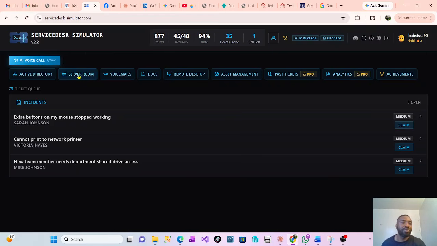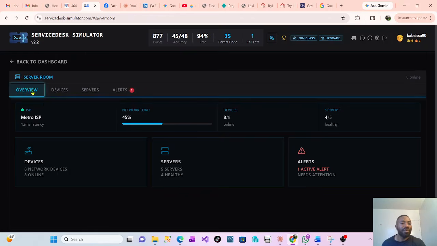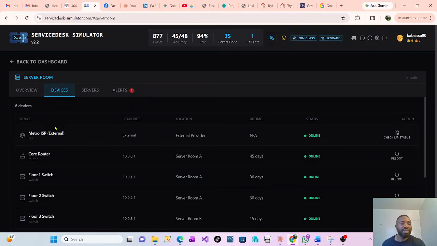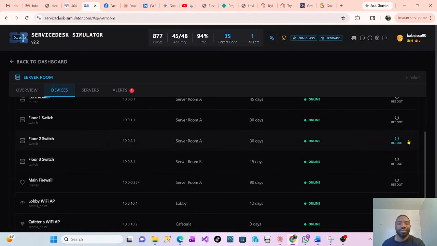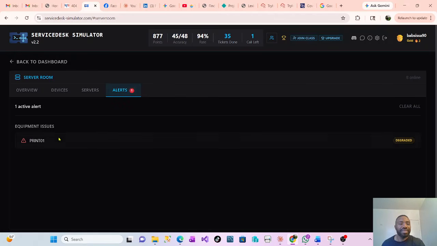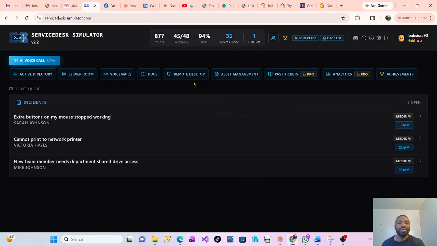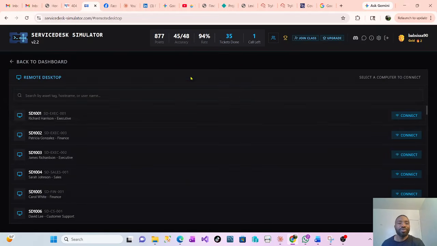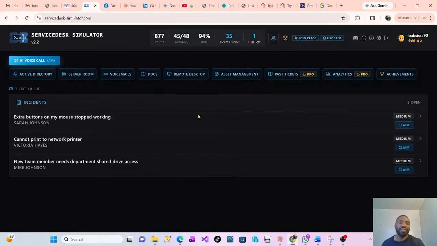Here, when you click on, let's say on the action pane, you go to server room, you have your overview of your devices. You can go to devices. You have your Metro ISP core router. If you want to restart it, you can reboot it and all the good stuff. You have your servers here. You have your alerts, which tells you what's going on in your network, right? So you can remotely connect into a computer, right? You click on connect, and you resolve a ticket. So this is really helpful. You can practice it, and then yeah, it is beautiful.